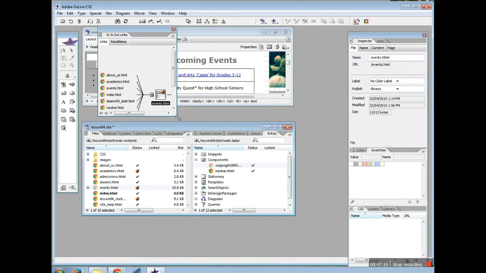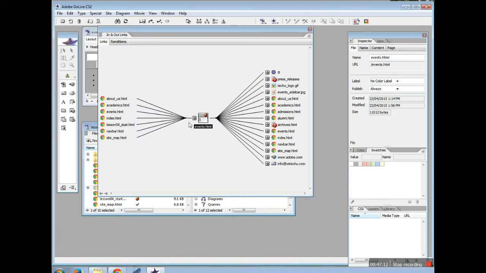And I'm going to make this box a little bit bigger, so we can see all the pages that lead into the events page, and we can see all the links that run out of the page. And notice that there are a couple of links in here that are questionable or broken. Those would be something that you should double check before you actually were to save and upload your page on the internet and make it available for other people to see. And that brings us to the end of lesson 4.